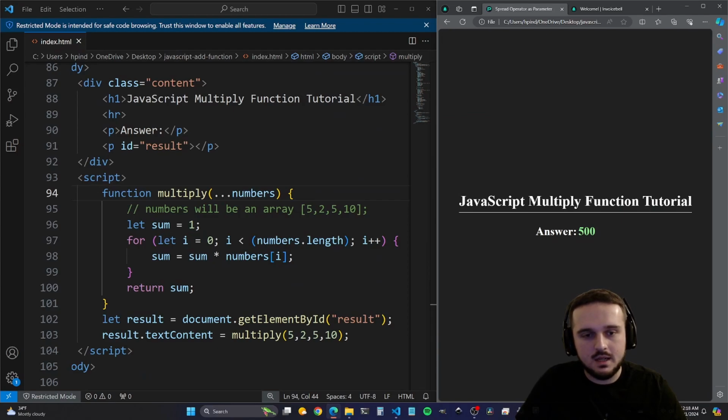What's up everybody, it's Romain Harris here, and today I'm going to be showing you how to use the spread operator as a parameter inside of a function in JavaScript.